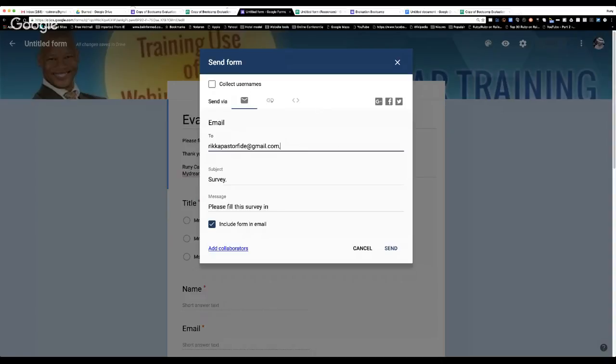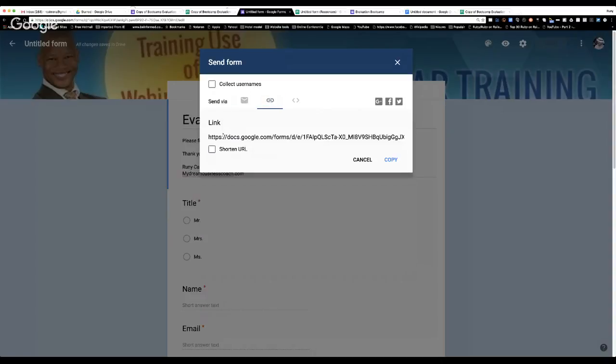You can also copy this link and paste it and send it to people in a Gmail. So copy this and send it in Gmail and say fill that form in. If you're using Twitter and you want people to use that, then this is too long. So you can shorten it and then copy this and put it into Twitter.